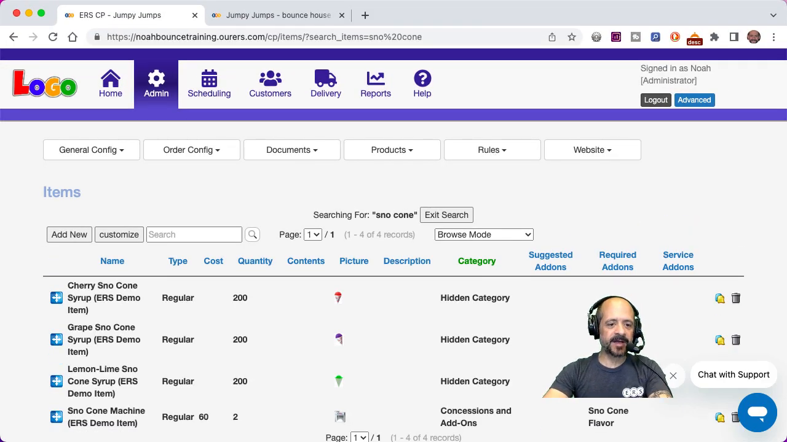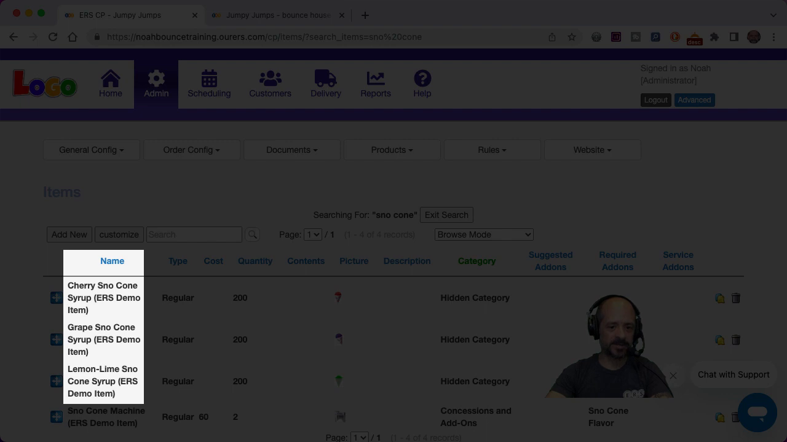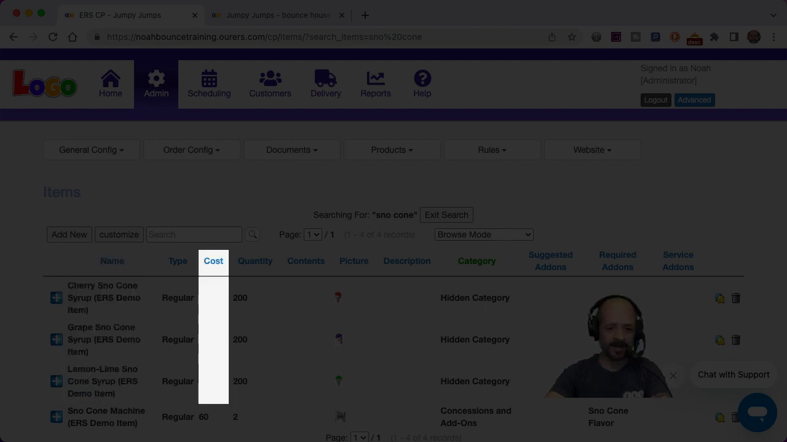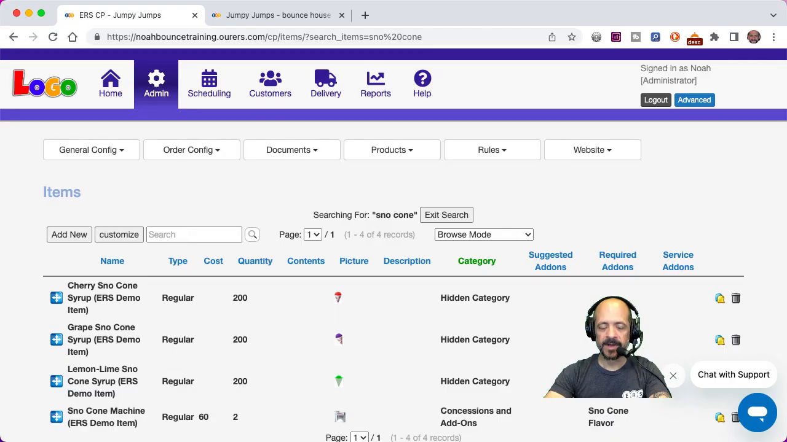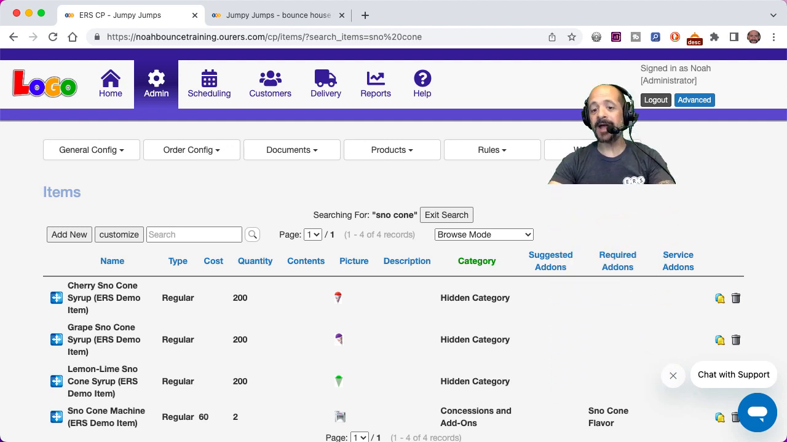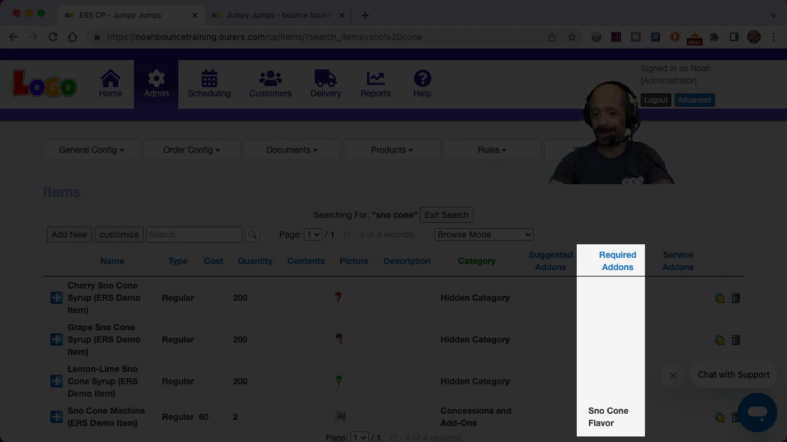So we can see that the regular snow cone syrup items are free. There's nothing in that cost field. And they're in the hidden category. So that means they're not going to show up in the store. And basically the only time that these snow cone syrup items are intended to be added to somebody's order is if they got a snow cone machine. Then they're added through the snow cone flavor required add-on.